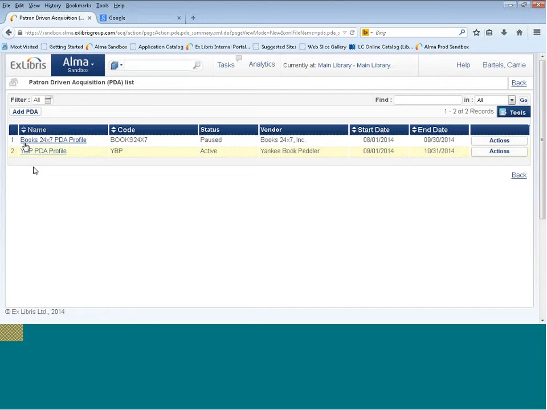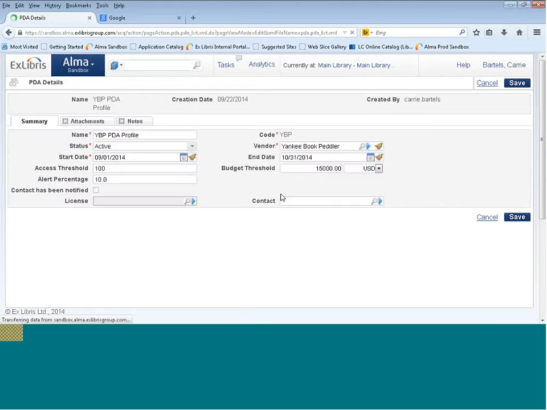If we have existing PDA profiles already set up, and we do have a couple already set up here, we can click on Edit from the Actions button, and we can edit the profile as needed. So we'll take a look at this YBP PDA profile. So Actions, Edit. And this is the general information that makes up the PDA agreement with the vendor.